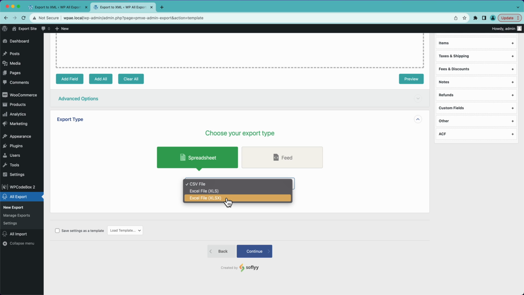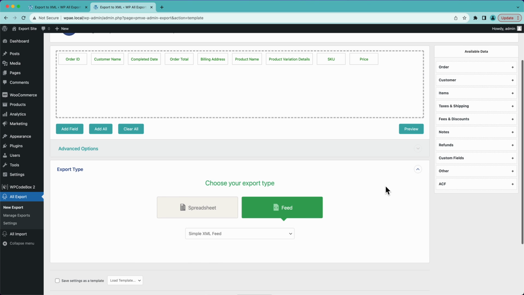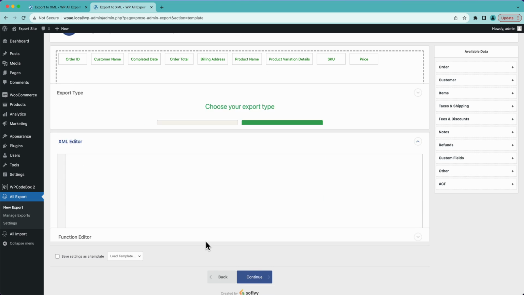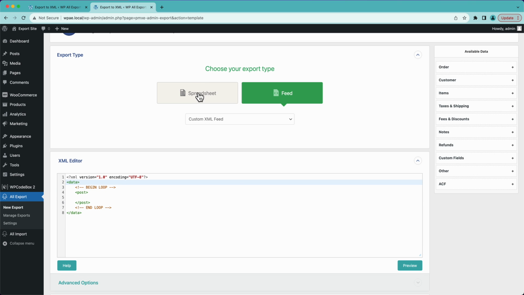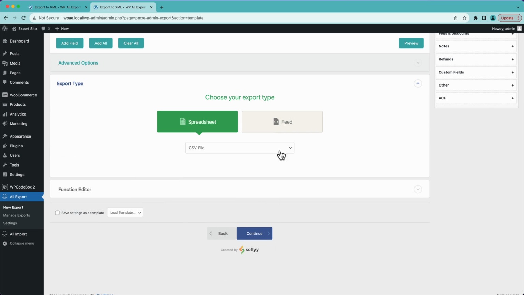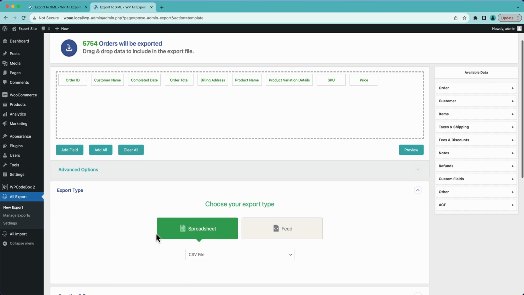I say newer, it's probably been around for about 15 years, but hey. And then if you wanted to, you could export to XML. You can drag and drop to set up how your XML feed would look, or if you want to get a little bit more intense, you can create your own custom XML specification here. In this case, however, we're just going to go for a simple CSV. If you're curious about the other export types, we go into detail in those and other videos. Check out our feed. We have a ton of videos on this. And then finally down here, we have the function editor. So if I wanted to, I can pass any of this data through a custom PHP function.